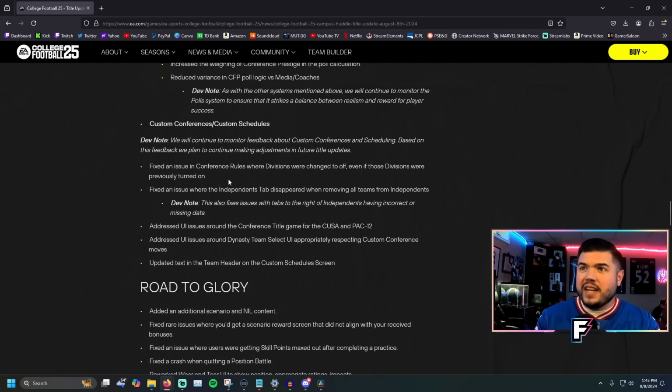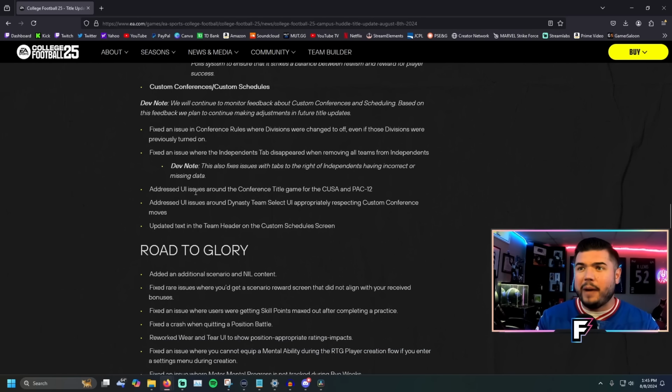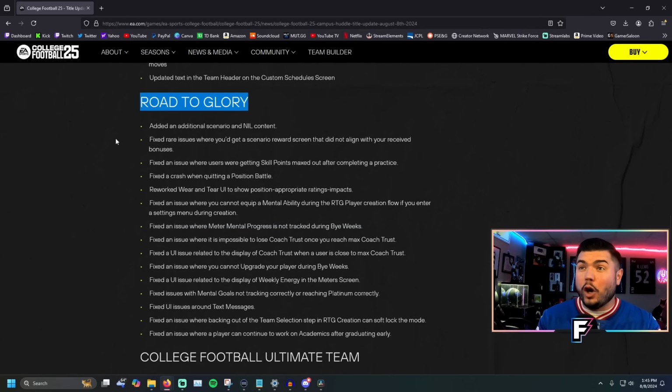On custom conferences and custom schedules, they fixed an issue in conference rules where divisions were changed off even if they were supposed to be on. They fixed an issue where the independence tab disappeared when removing all teams from that spot. Address some UI issues around conference title games, specifically for CUSA and the Pac-12. Addressed UI issues around Dynasty Team Select, appropriately respecting custom conference moves, and updated text in the team header on the custom schedule screen. Kind of surprising here that Road to Glory was also fairly heavily involved in the patch.